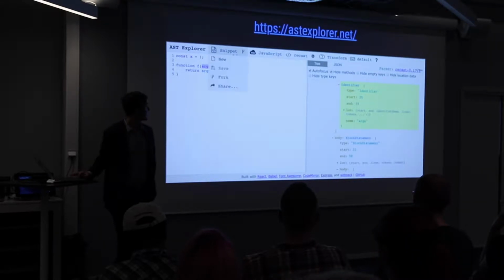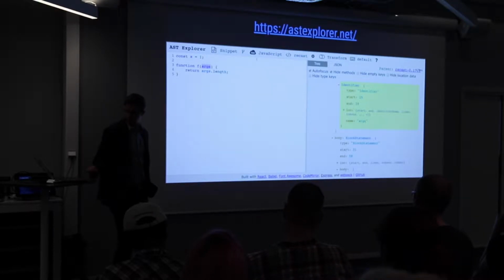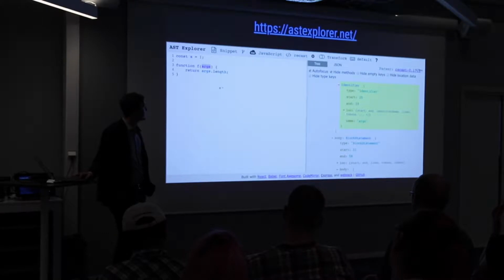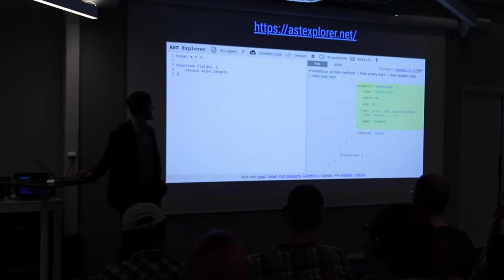Then on the top, we have different helpers for this tool. You can save your snippet. You can share it with somebody. You can choose different languages. It's not only JavaScript. You can use CSS. You can use GraphQL. So it's pretty generic stuff that we're talking about.